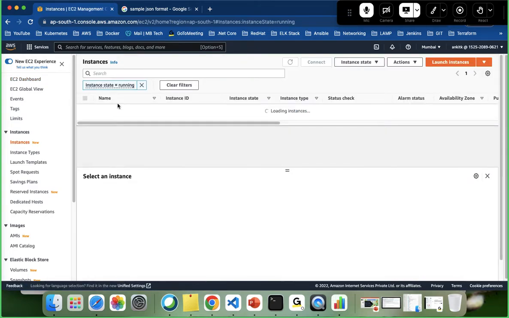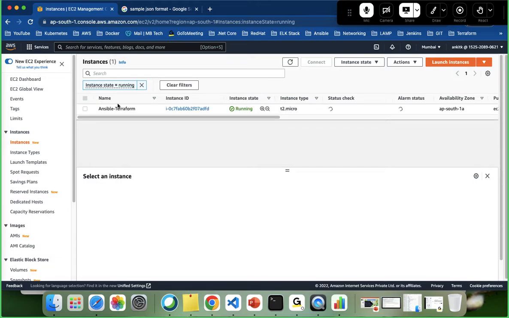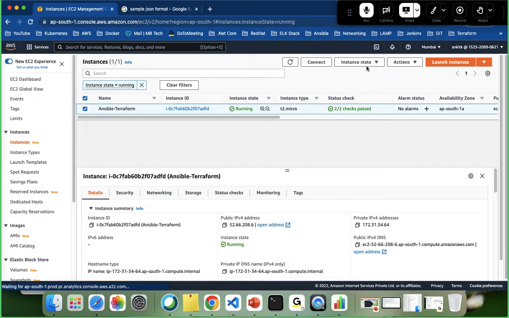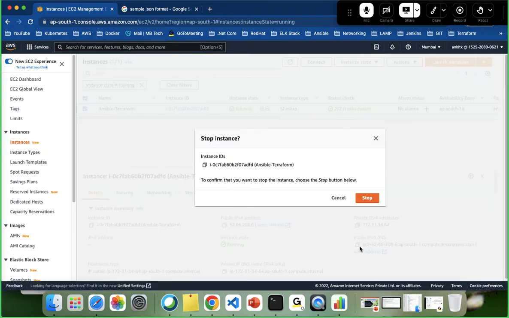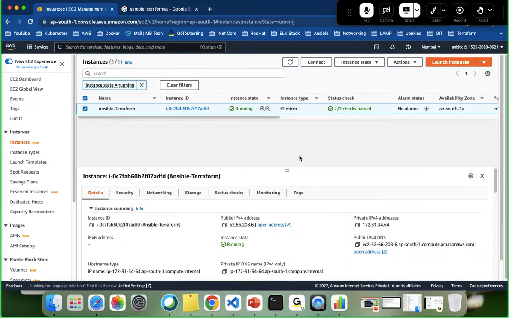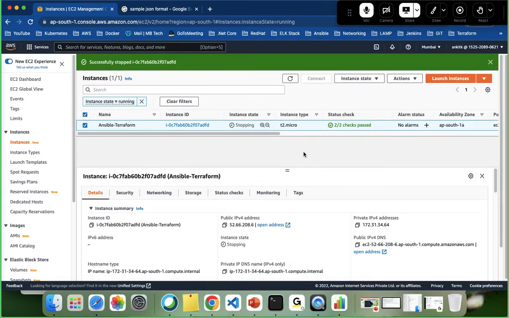As the root account was my account, right? I had created one server, which is currently running. Ankit also has access to see that, and because he has admin access, he can also terminate this server. Let me just select it. I don't want to terminate, I'll just stop it. See, Ankit is able to stop this one because he is having administrator access.